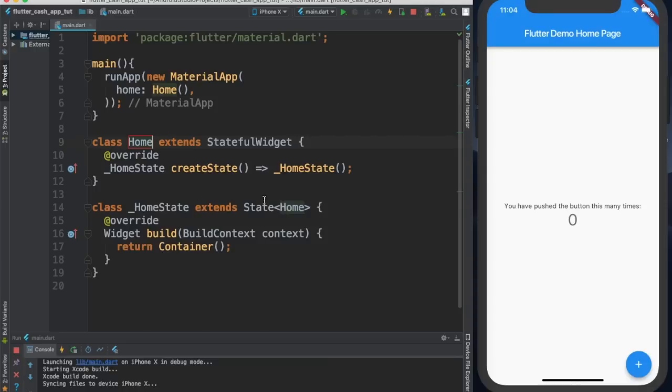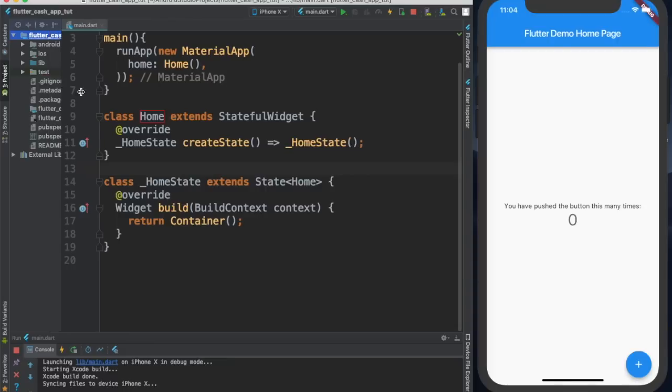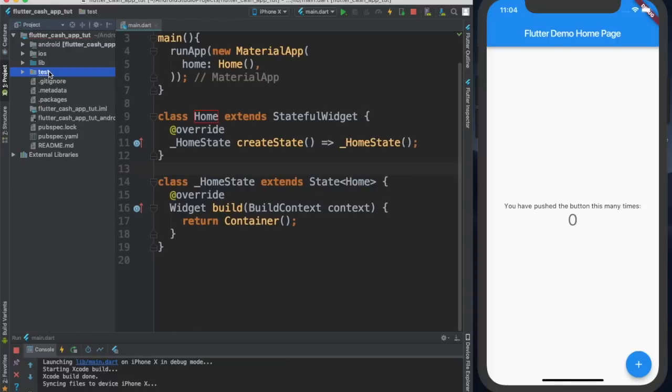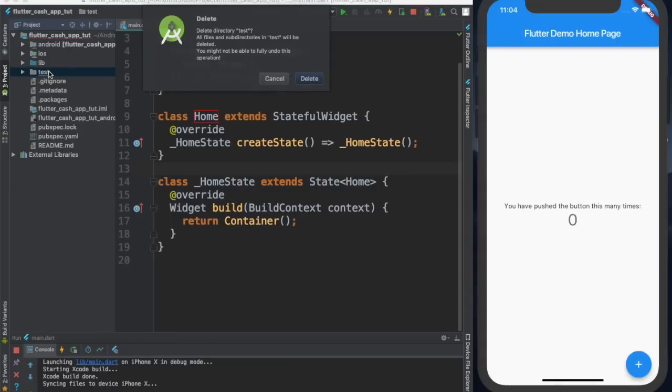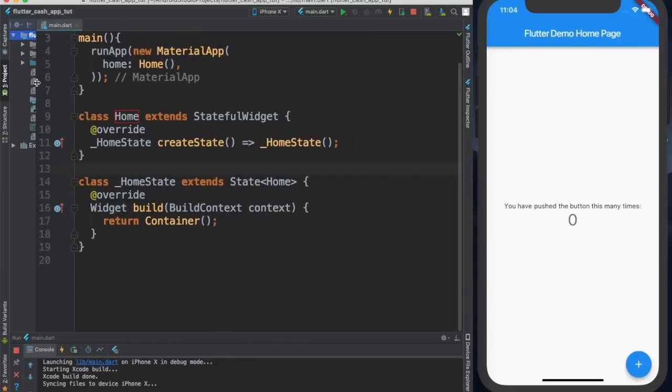Okay. And what are we going to do after this is, most of the times you'll see this. Let me show you something. This error, just come and delete this test folder. It's not required for us, and the error is gone. Okay, going back to the code.